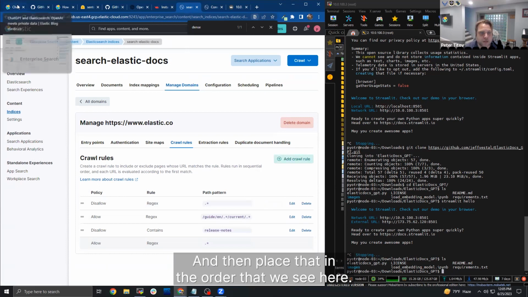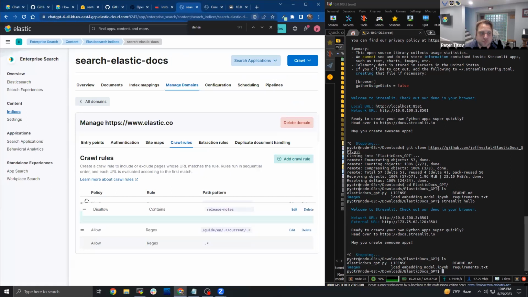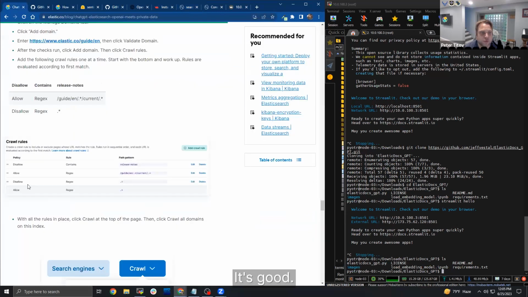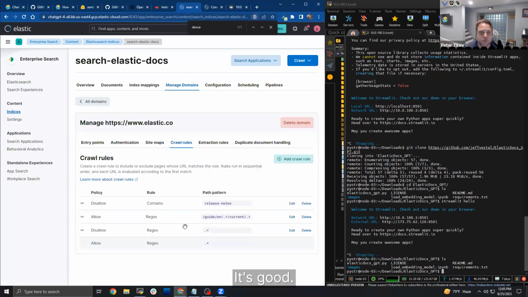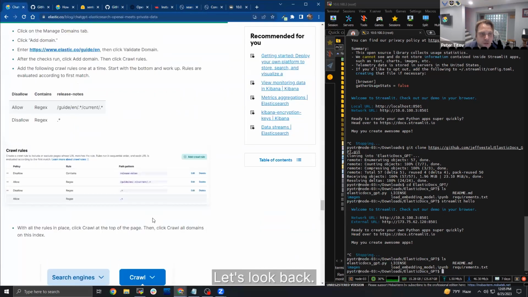And then place that in the order that we see here. So release notes up top. Allow that. All right, looks good. Now we can go to our pipelines, copy and customize. Now let's look back.